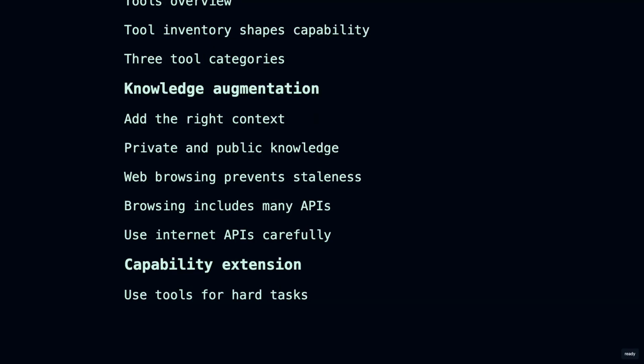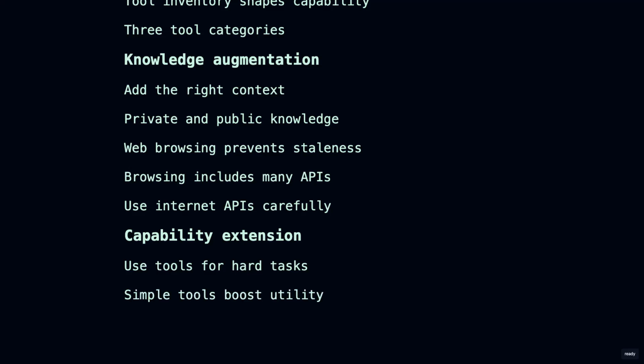A calculator is the simplest example. Instead of forcing a model to learn precise arithmetic, it is much easier to let the model call a tool that already does that job reliably. Calendars, time zone converters, unit converters, and translators all remove common friction. These are small tools, but they can dramatically improve the quality of the agent's answers.